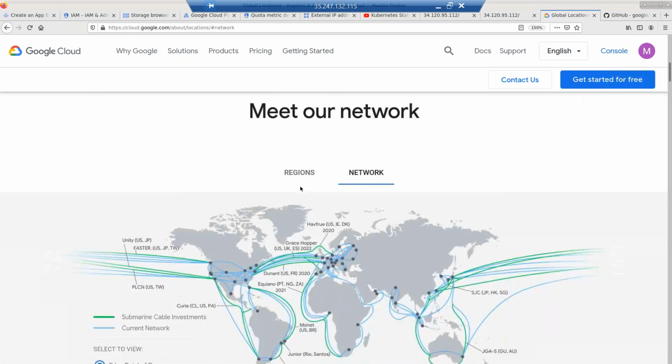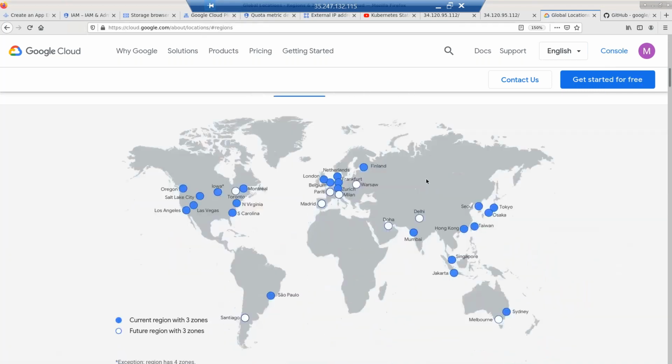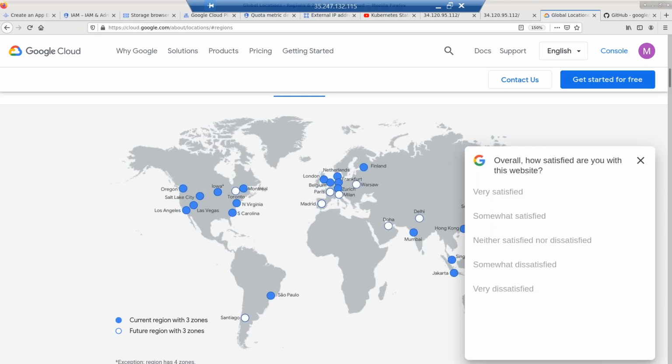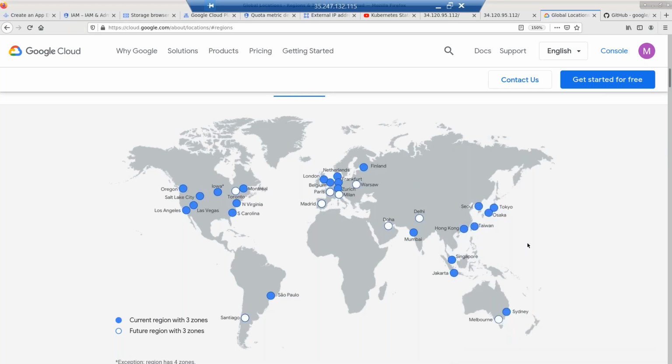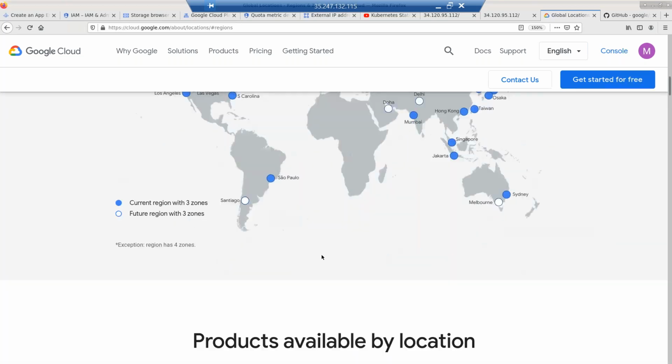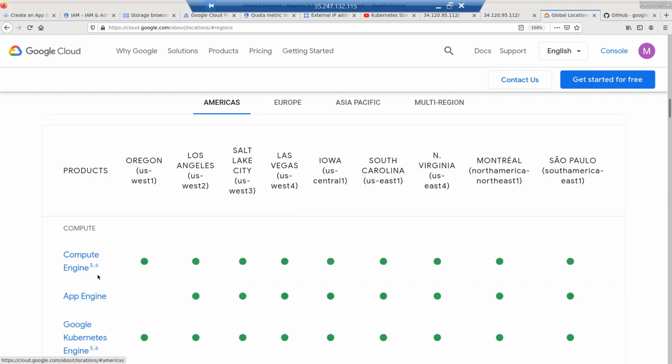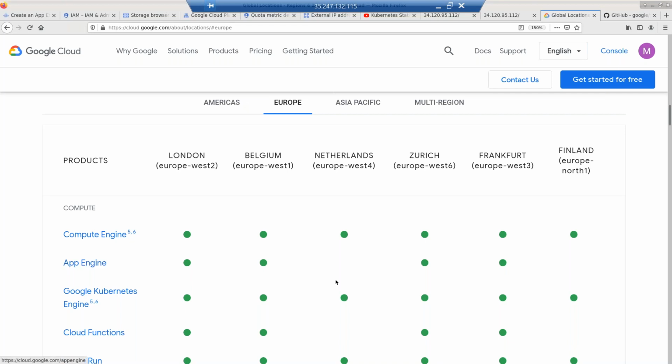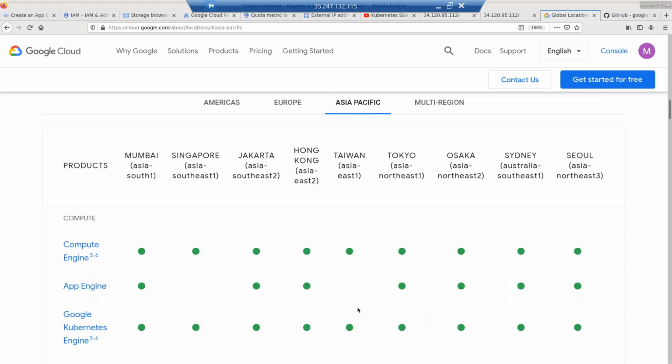If you go to your regions, we don't have any data regions in China and Russia due to political reasons. But we have a presence in 24 regions across the globe, and App Engine specifically is not in all of them. Compute Engine and Kubernetes Engine are available everywhere, all 24 regions. But App Engine is not available in the Americas in Oregon, number one. In Europe, it is not available in Netherlands and Finland. In Asia, it is not available in Singapore or Taiwan. Totally 5 regions are missing.